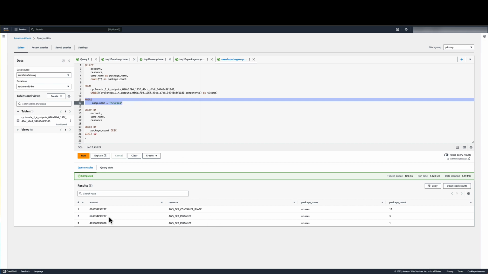In this example, I'm searching for ncurses package. The results show the account number, the resource type, and the count for this package. Once you identify where these packages exist, you can begin your vulnerability remediation efforts. You can reproduce the SBOMs in your accounts by following Inspector's SBOM export documentation. You can use the console or generate the SBOM programmatically using the Create SBOM Export API operation.